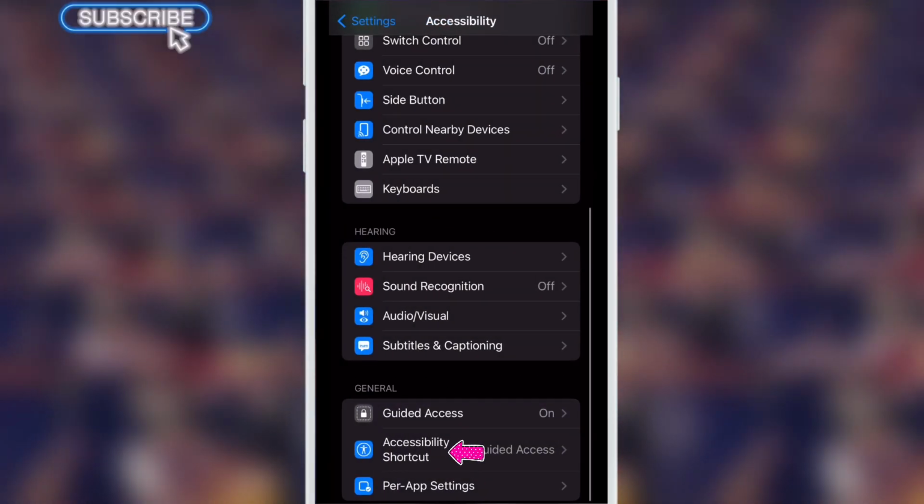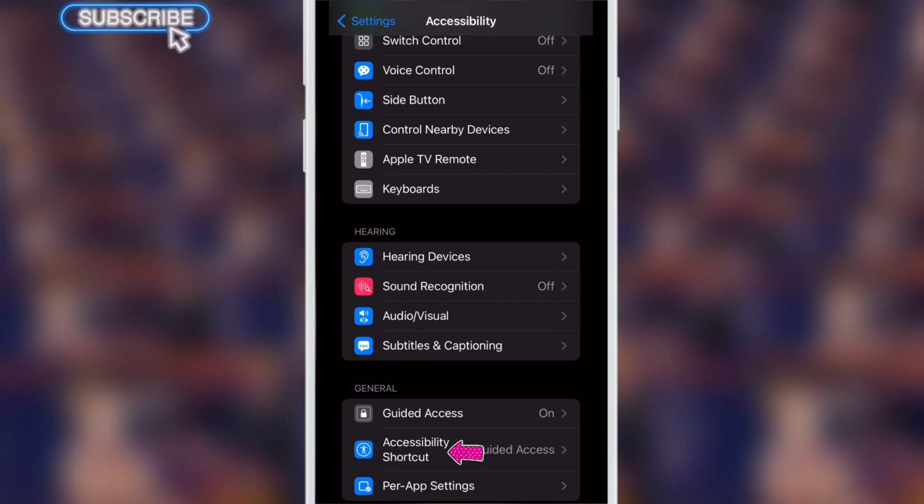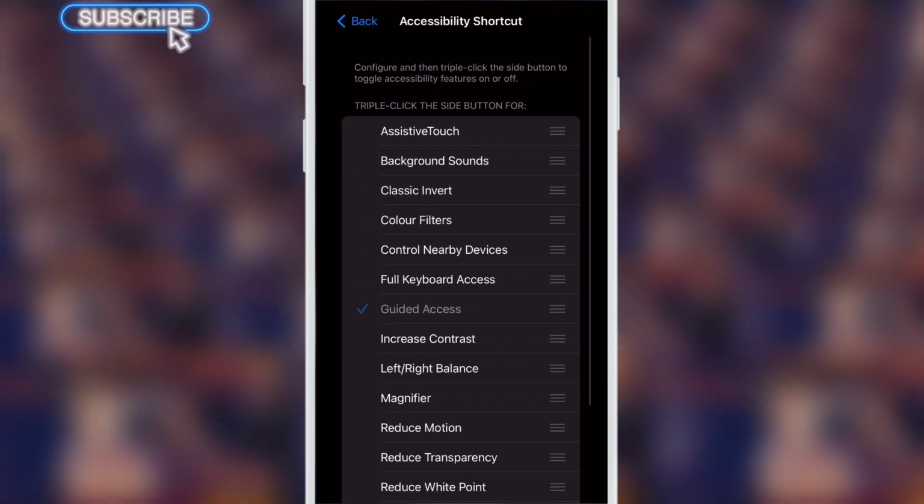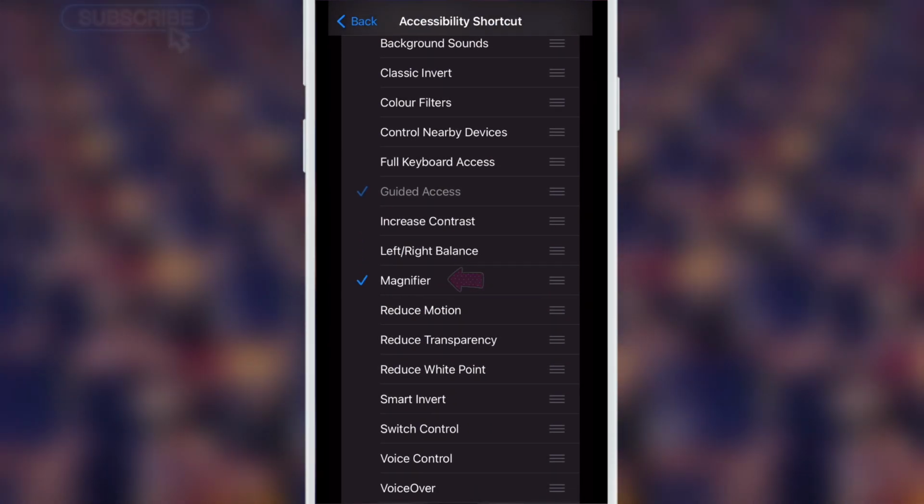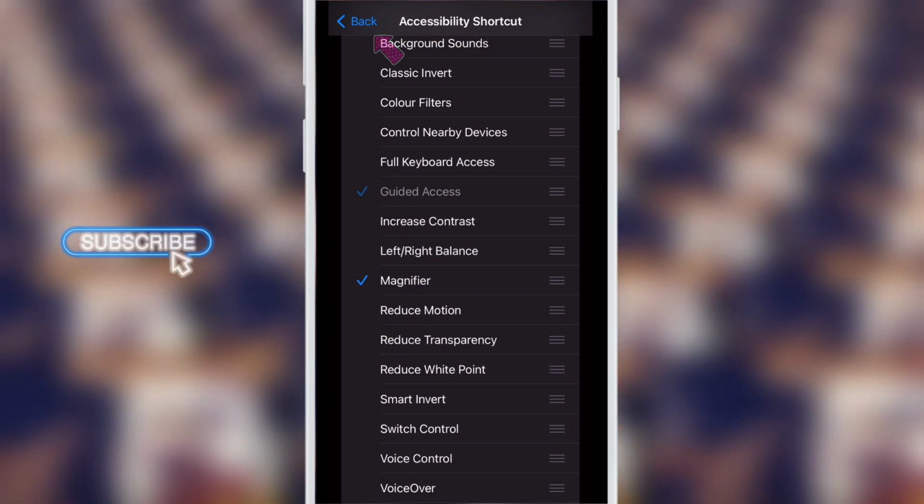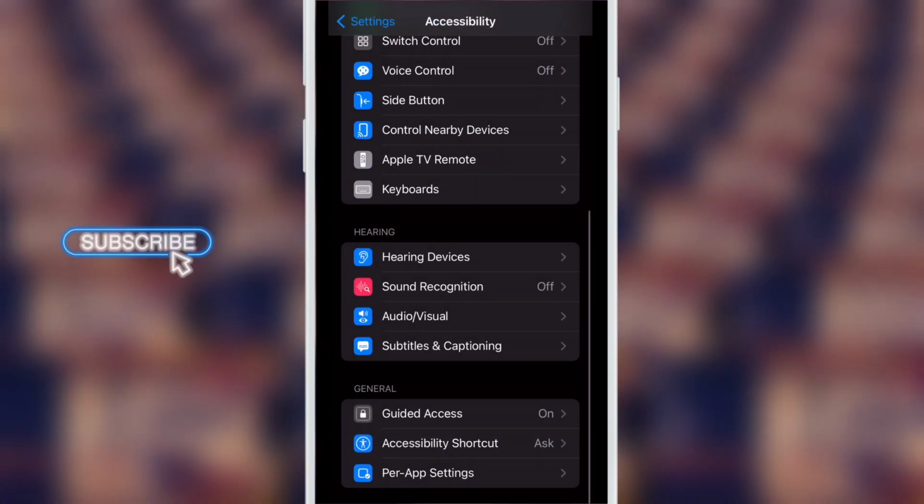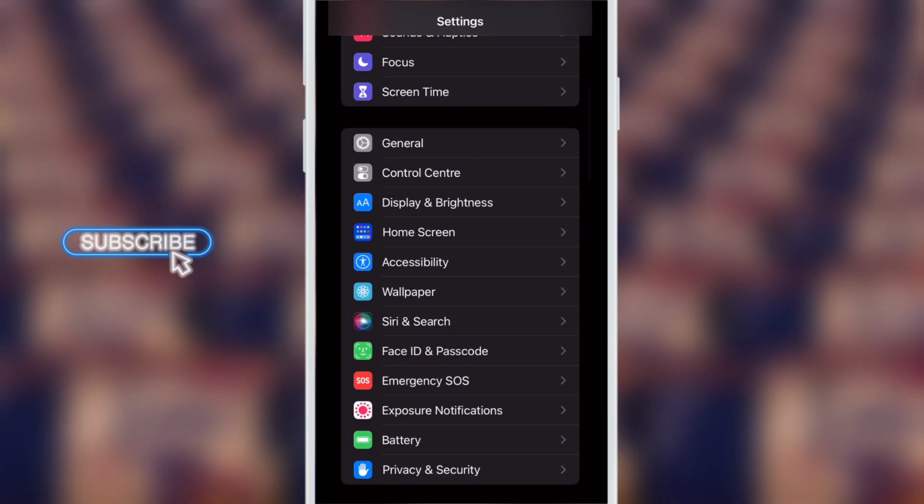And here you see Accessibility Shortcut. Click here. Here there is an option, Magnifier. Click here and click back. So now all the settings are finished and ready.